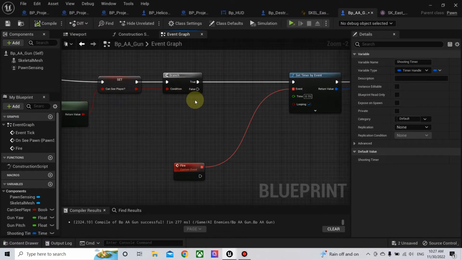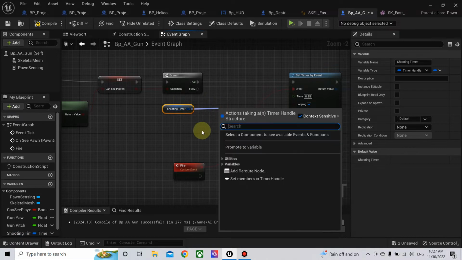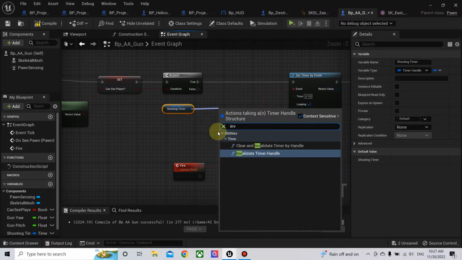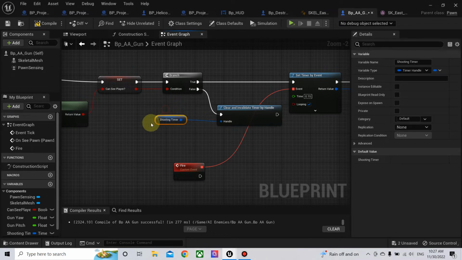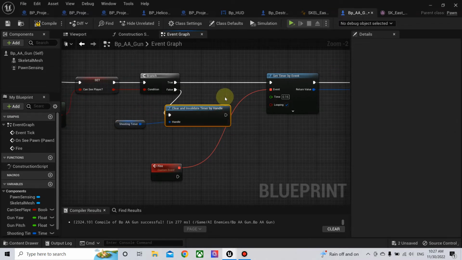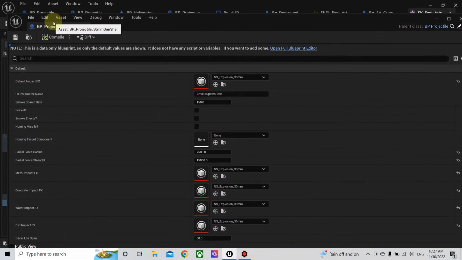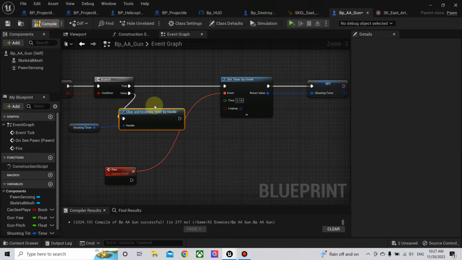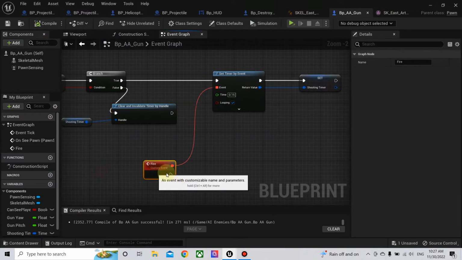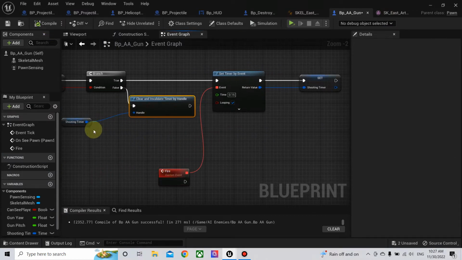And here in the false, we take the shooting handle and use clear and invalidate timer by handle to stop the shooting event. Now let's make the fire.